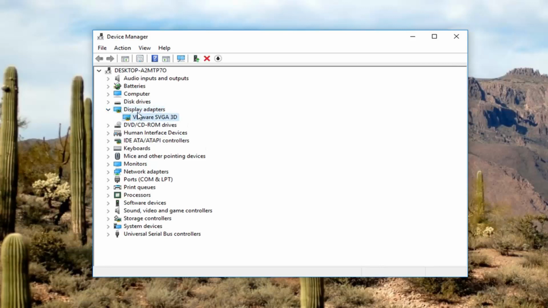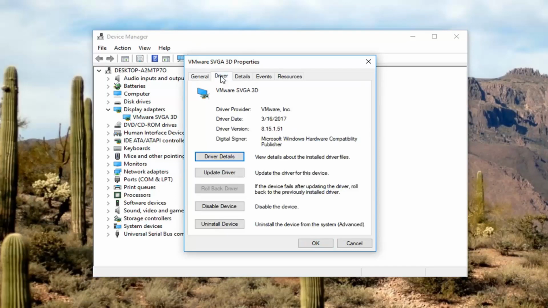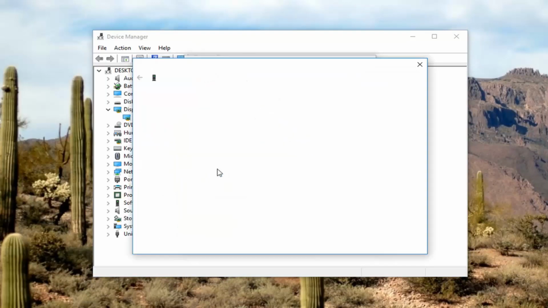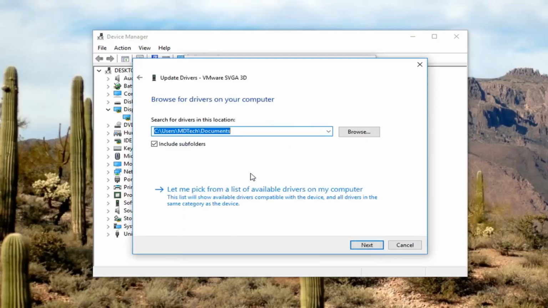So in your case, it should say Intel and whatever the graphics type is here. Now I would make sure you get that one from the Intel website. It's very important you do that. So just right click on whatever the Intel display adapter is listed here. Left click on Properties. And once you've done that, you want to left click on the Driver tab. Left click on Update Driver. Left click on Browse my computer for driver software. And then left click on where it says let me pick from a list of available drivers on my computer.